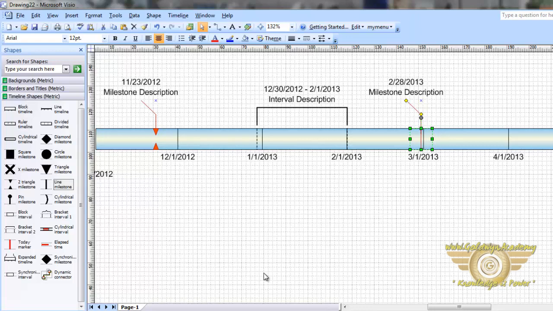This is how various types of schedule diagrams are prepared in Visio.